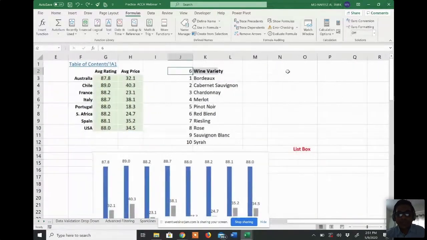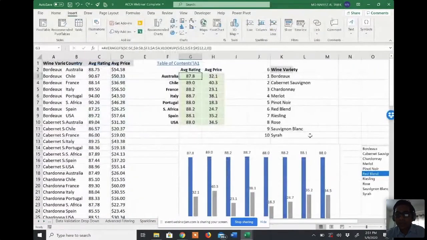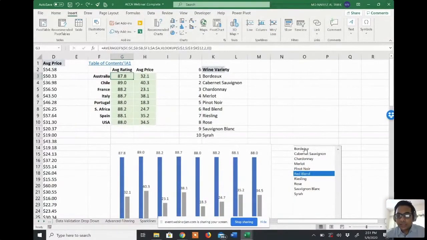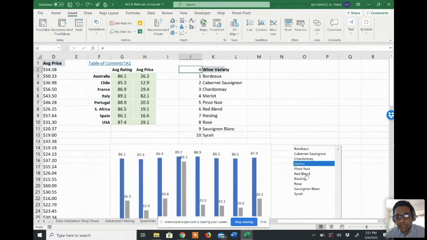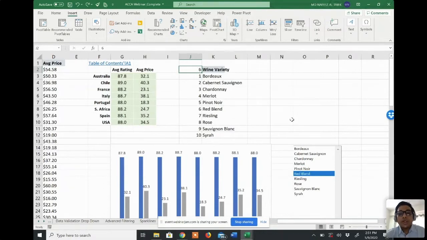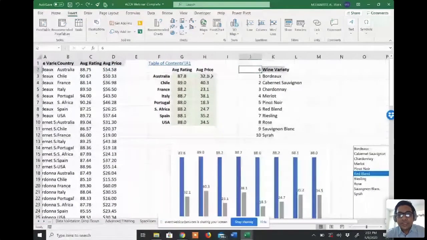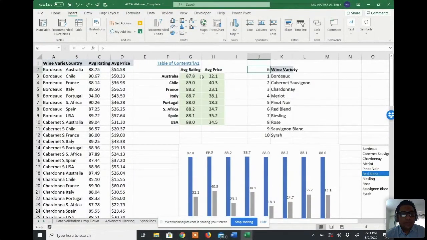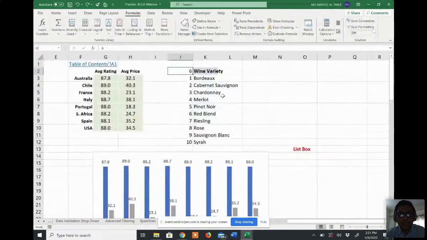Why is it 6? Because you can see a list. If I go to my completed sheet, here you can see Merlot. If I select Merlot, you can see it is 4. If I select Red Blend, it is 6. So this list box is connected with J2. What is J2? J2 is the range. For example, if I select Bordeaux, it is number 1, and Red Blend is number 6. So I need to create a form list, and that is connected with this cell.